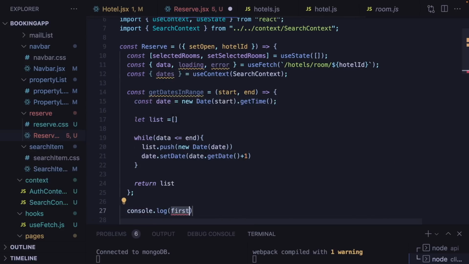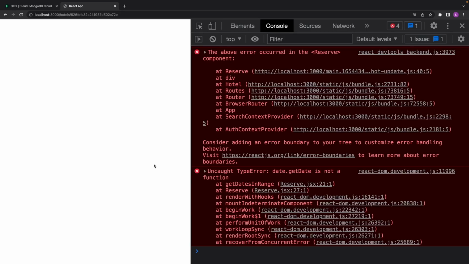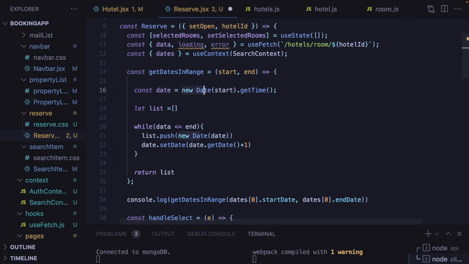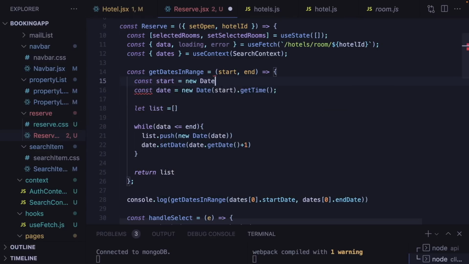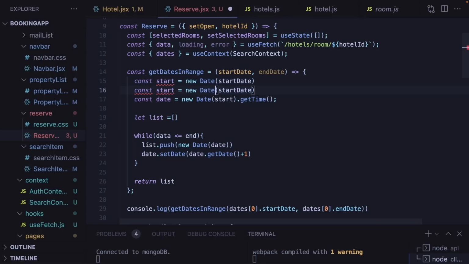Let's see, actually. I'm gonna say console.log. Inside this function I'm gonna add my starting and ending dates. Let's click here. Okay, there is an error here. To prevent this, you have to use new Date all the time. Let's actually write here const start and new Date is gonna be our start date. Let's say startDate, and one more. I'm gonna say endDate, and it's gonna be end.